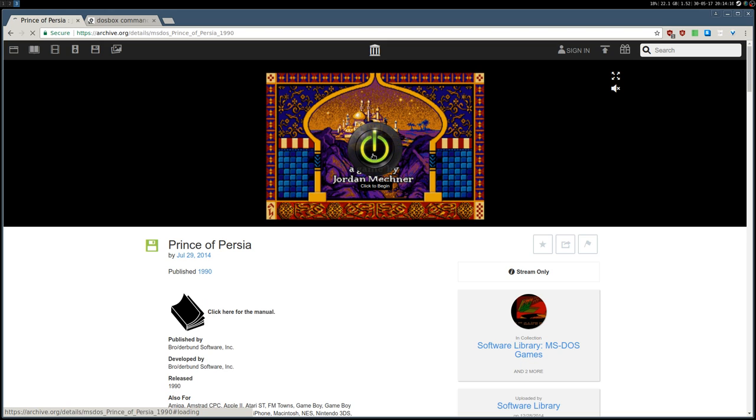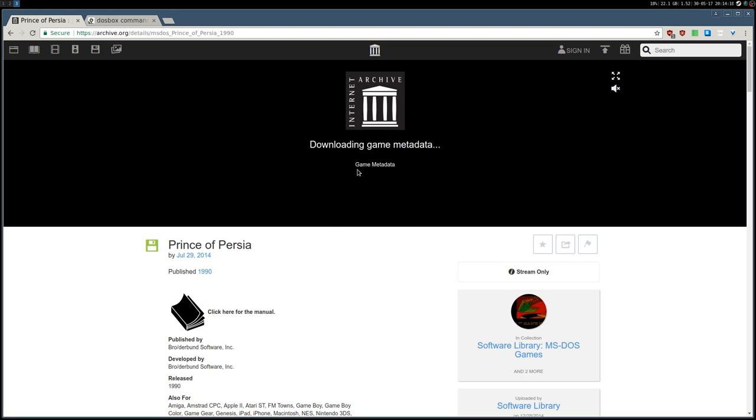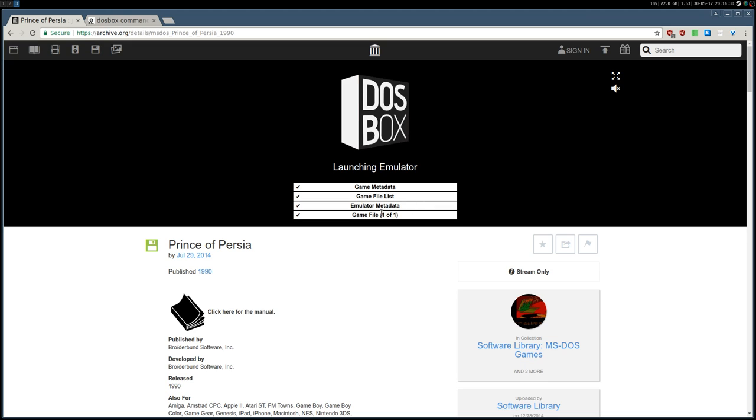Then you can just click here to begin. It's going to download the DOSBox and the game files. As you can see, Prince of Persia, for example, is less than half a megabyte.